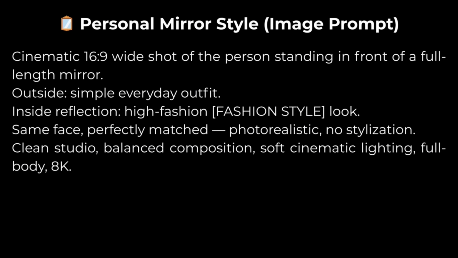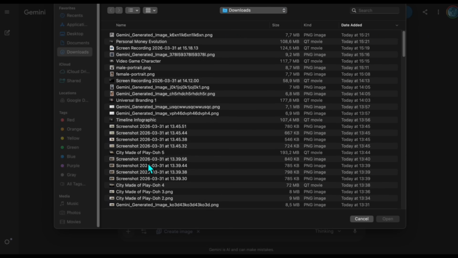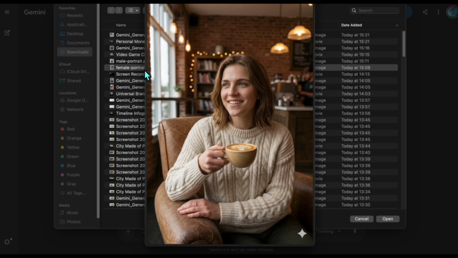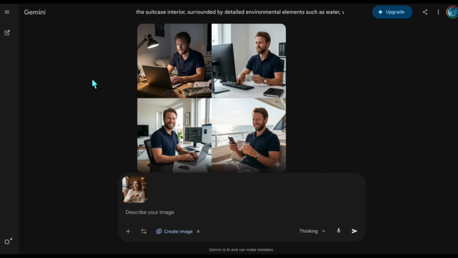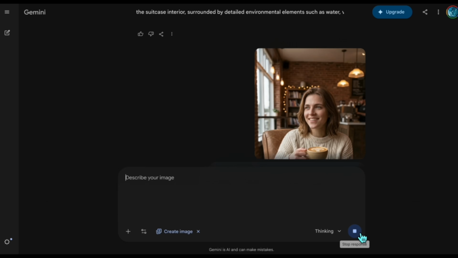Here is the personal mirror style shift prompt set. Upload a reference photo, and the image prompt places the person in front of a full-length mirror. Outside is a simple everyday outfit. Inside the reflection is a high-fashion look. Same face on both sides of the glass. I upload this reference image first. Then I replace the fashion style placeholder with spring. Let's see how it will come out.